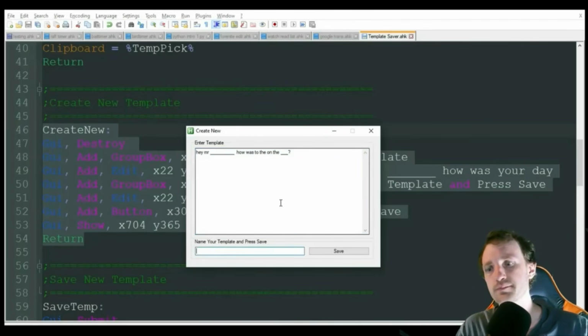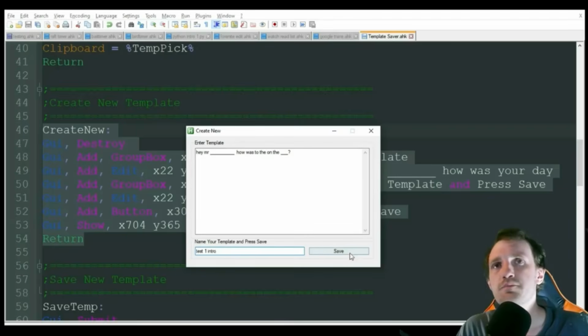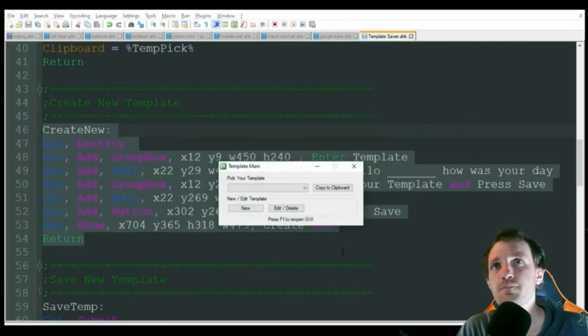What do I want to name it? I'm just going to name it test 1 intro. Why not? Yeah, so I'm going to push save. And it takes me back to the main GUI. Now if I go to the drop down, there is my test 1 intro right there. So I'm going to select that, and I'm going to push copy to clipboard.